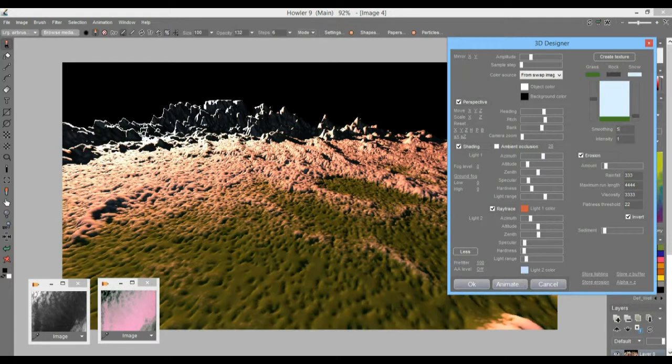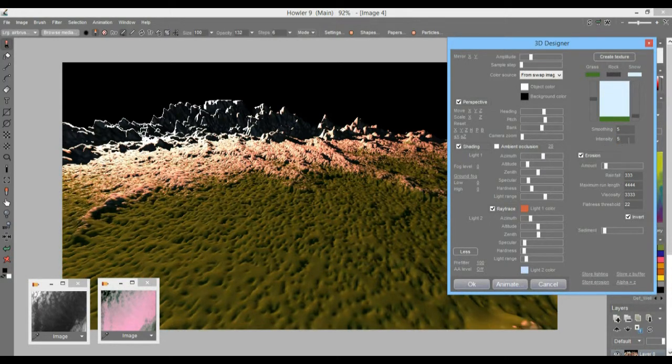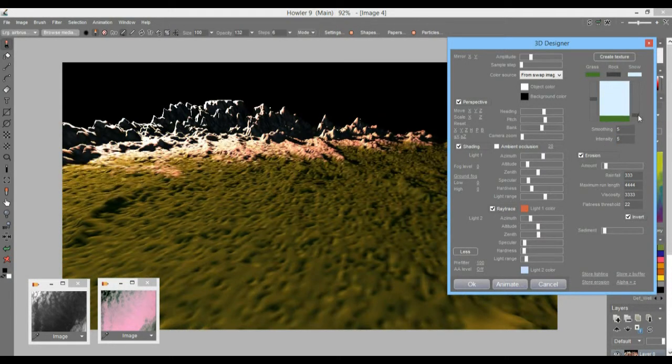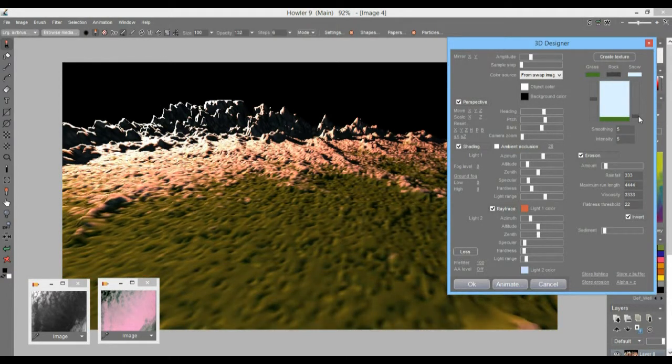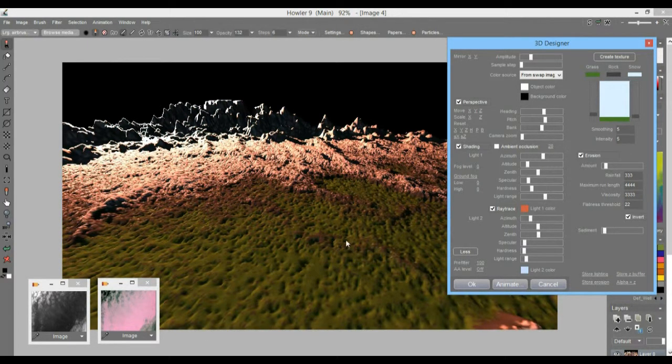That's too much. Let's give it 5. Let's give it a little bit on there and there. So we get some interesting looking terrain coloring with a little bit of rock there. There you go. So now we have a bit more of that.